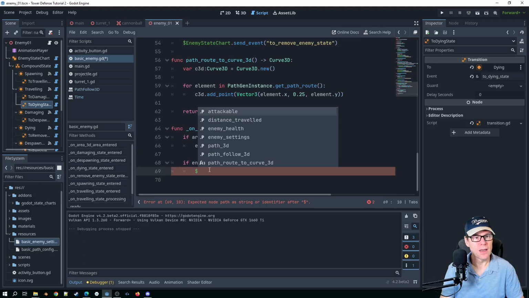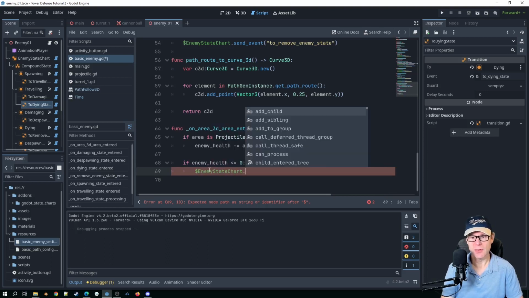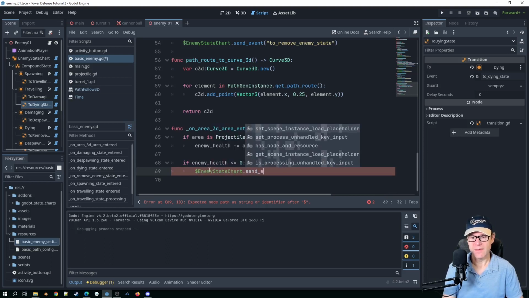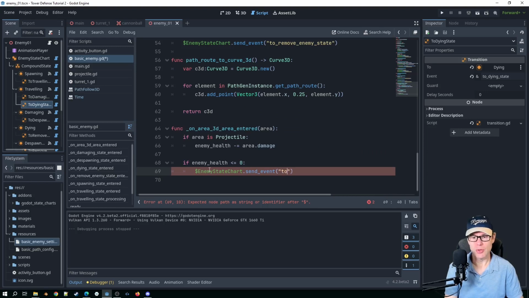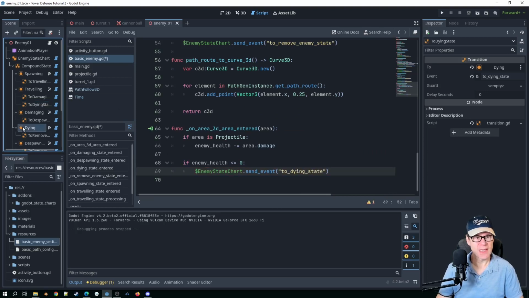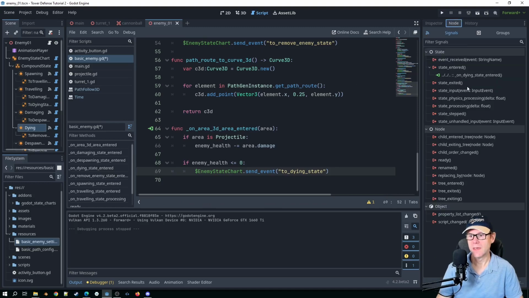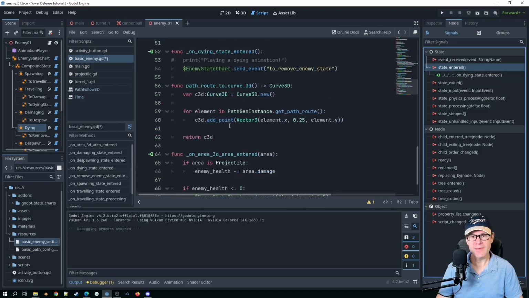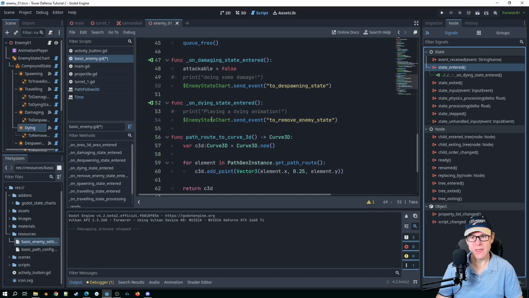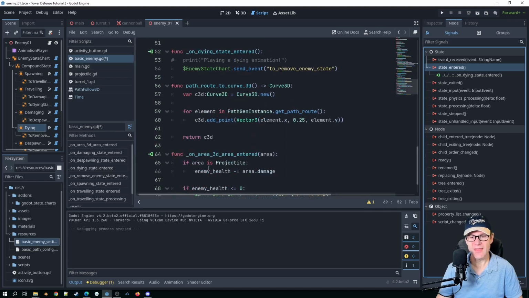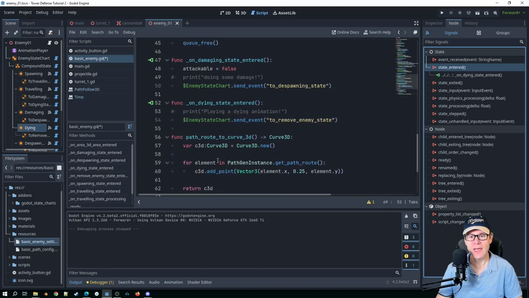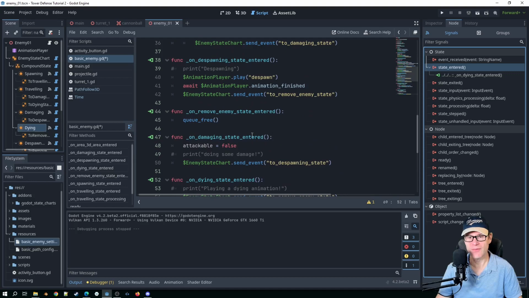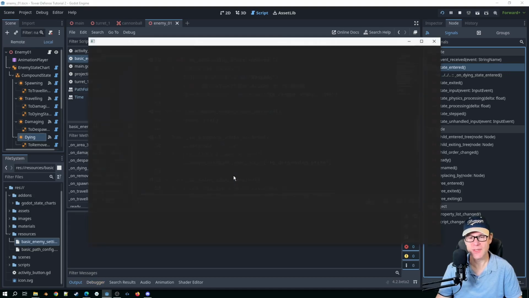$EnemyStateChart.send_event, to dying state, and then we will add a listener for the dying state here. Node state entity is already there, lovely, on dying state here, so it does remove enemy state. Okay, so there we go. So that's actually going to go straight to remove enemy, and that then should, if it behaves itself, do the queue_free straight away. So let's just double check that actually works.